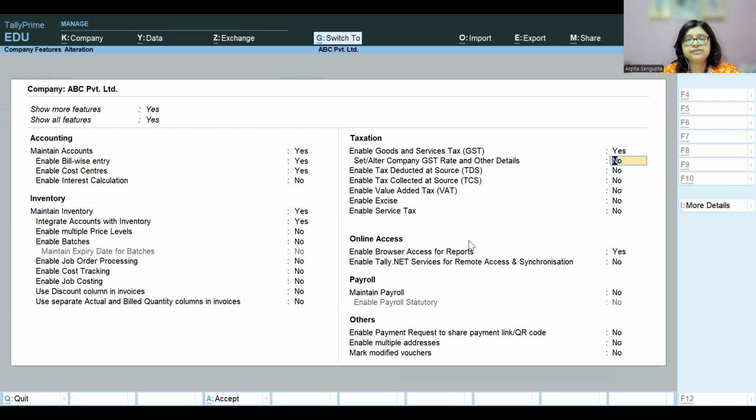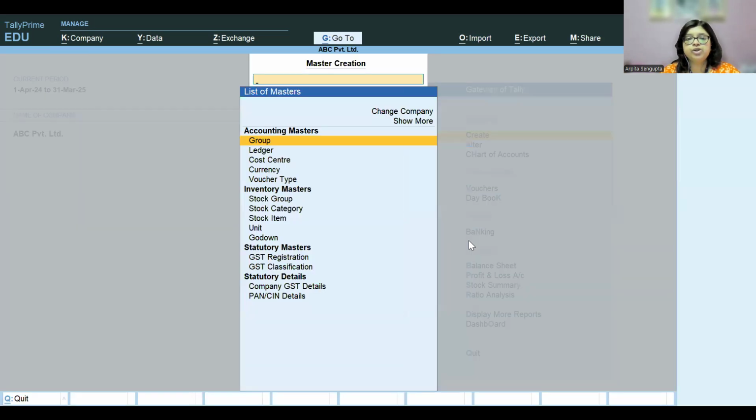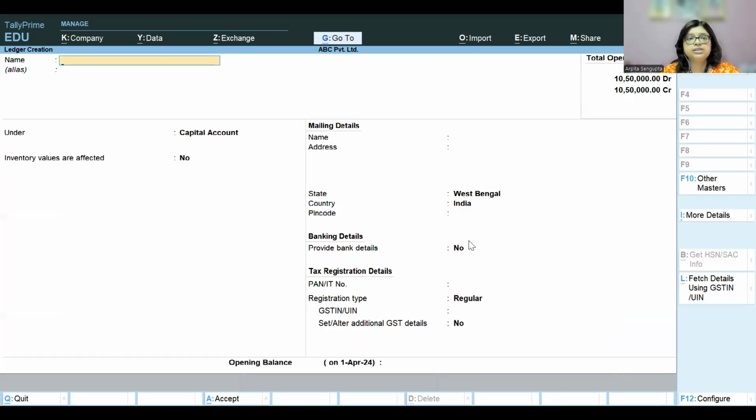After that, we will save the Tally features option. And then after activating GST, we will go to creation of masters. What masters do we need to create? First, we will create some ledgers. Go to the create option, ledger, and then come over here. The first ledger we will create is a purchase ledger, which is to be used at the time of purchase of goods and services.